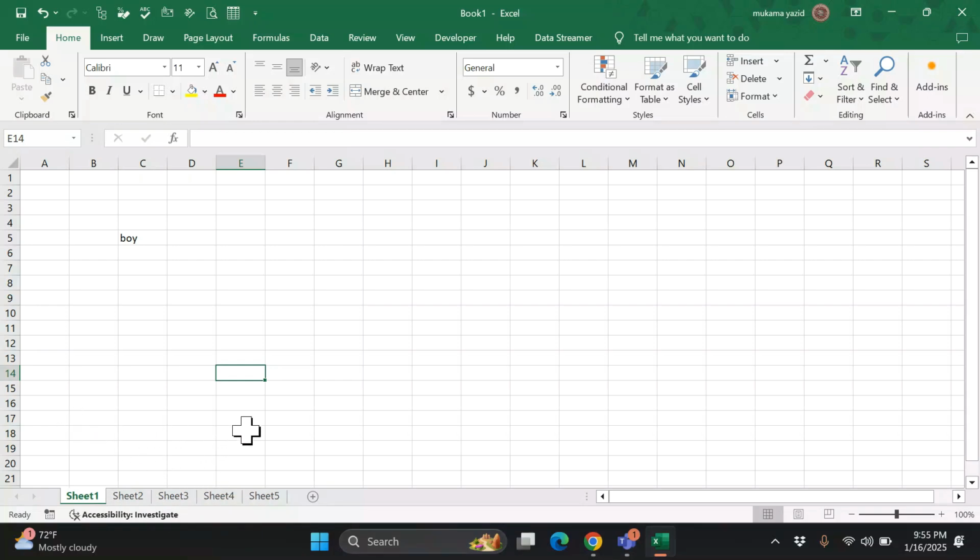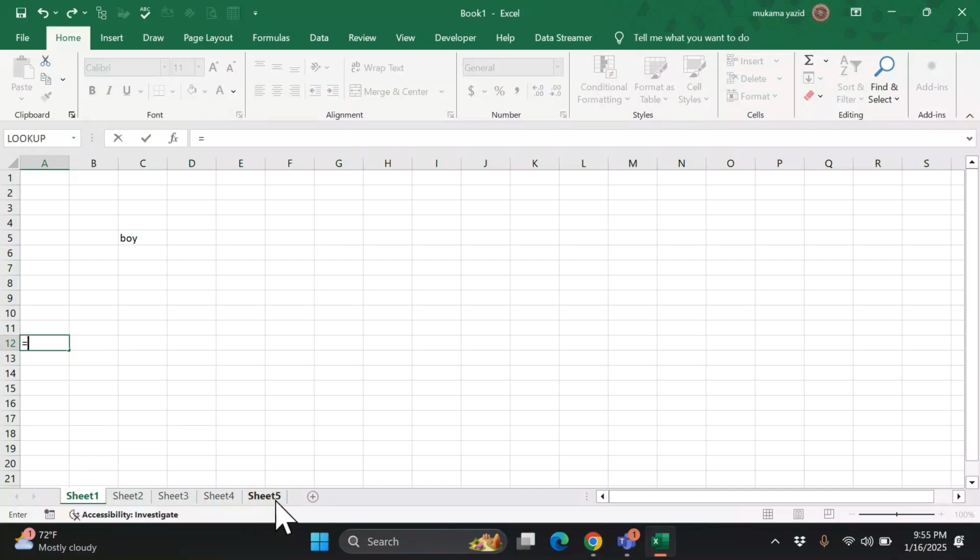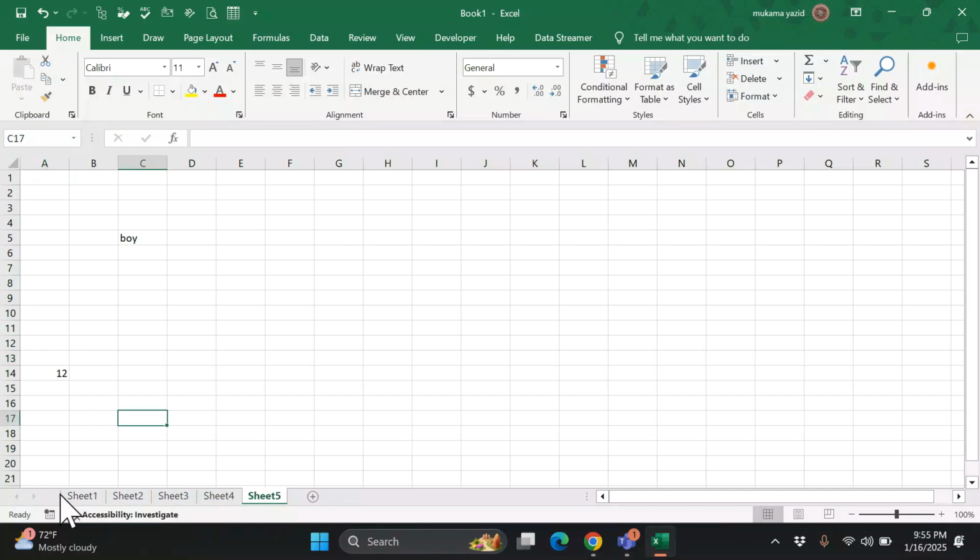I first select where I want this number to be, the new location. If I select it there, I write my equal sign and I go to where the content is. I want this cell to come to sheet 1. So I come here and I select it. I press enter. Automatically this 12 will be copied from sheet 5 to sheet 1. Actually, that is how we can deal with multiple sheets.